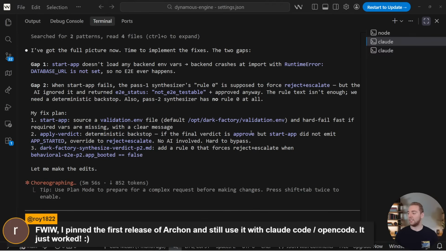Pinned the first release of Archon. Still use it with Claude Code, Open Code. It just worked. Super cool. Appreciate you using Archon. All right.